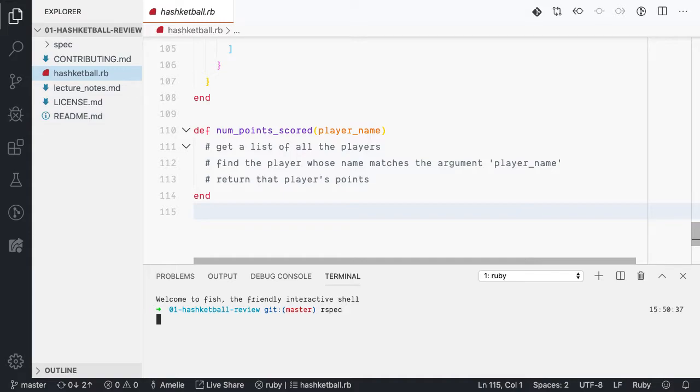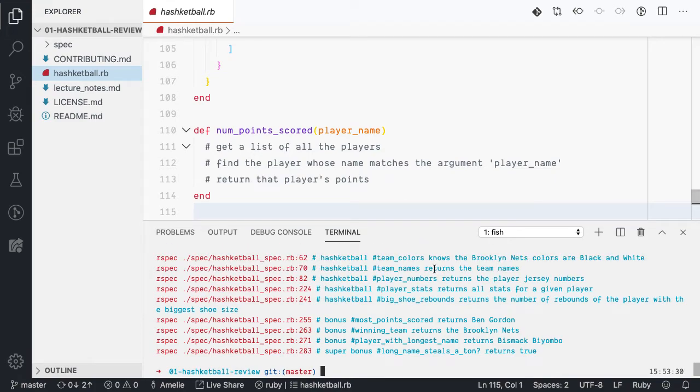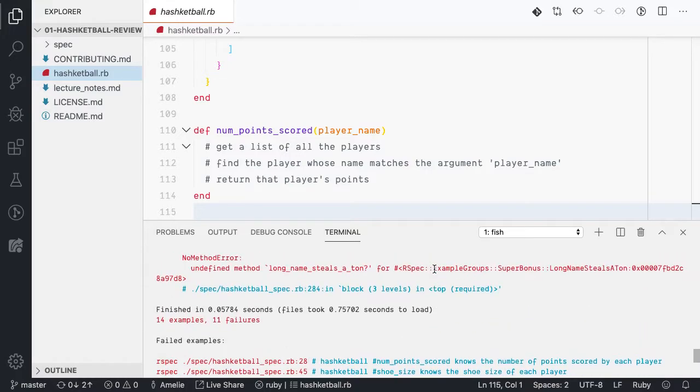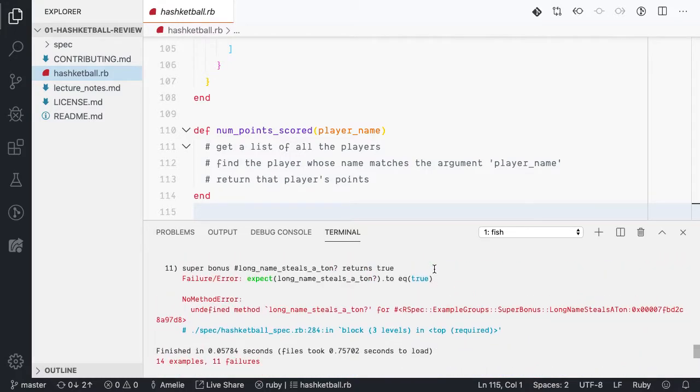So we can run RSpec here. I'm in my terminal within VS Code. You don't have to run things within the terminal in VS Code. You can run in a separate terminal. Totally up to you. This is just one way of doing it.